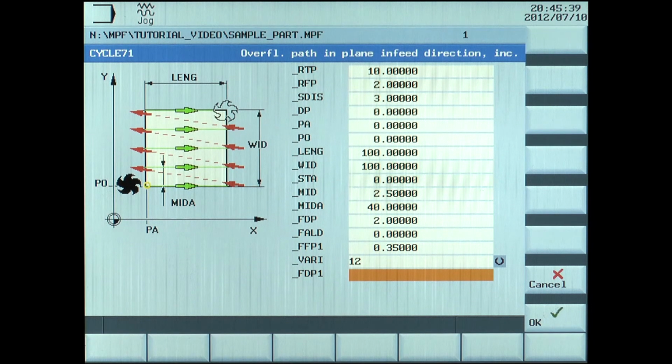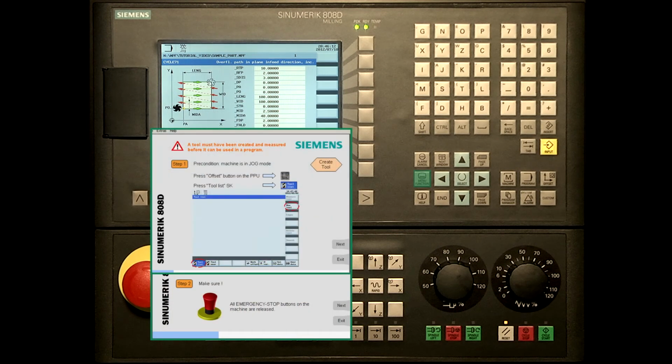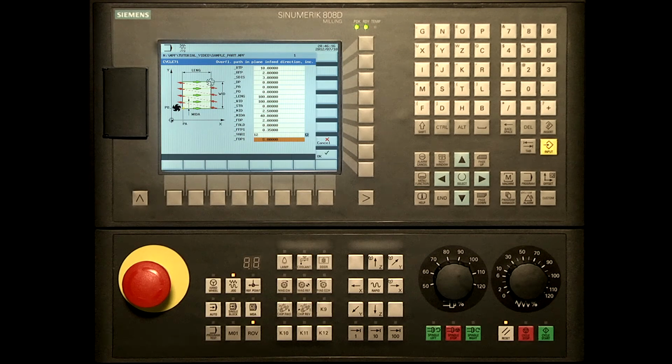FDP1, overflow path in plane infeed direction, incremental, enter 5 millimeters. You can find additional information in the operating guide milling and at the operation assist located in the menu function. All parameters have been set. Please press the OK soft key.